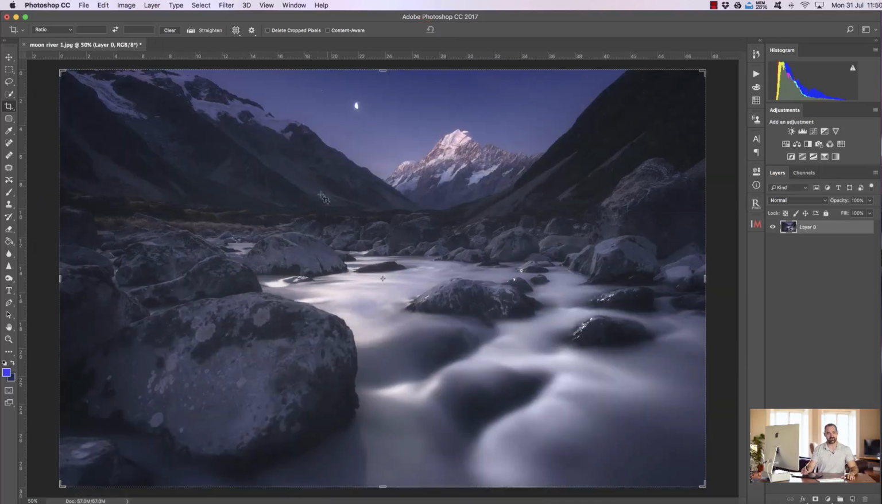Now I'm going to continue down and just talk about some of the more important tools that we use as landscape, cityscape photographers. So here's another one, which is the eyedropper tool. And this lets us choose any color in our image and set it as our foreground color. Now this is our foreground color here, and this is our background color here. And we'll look more at that later.